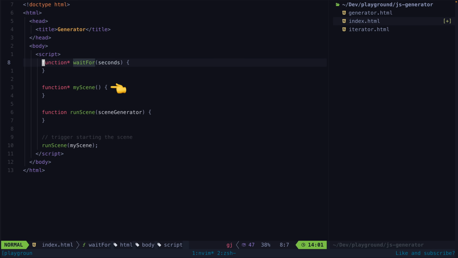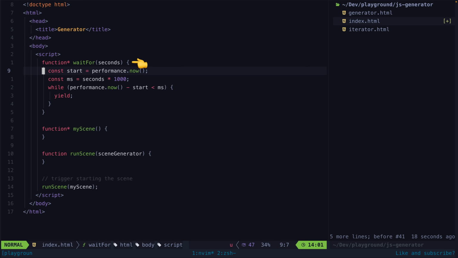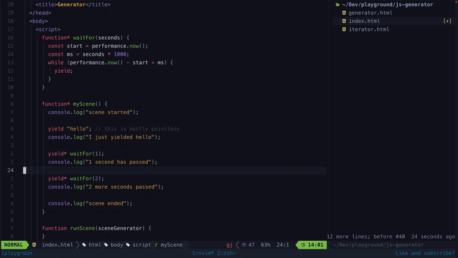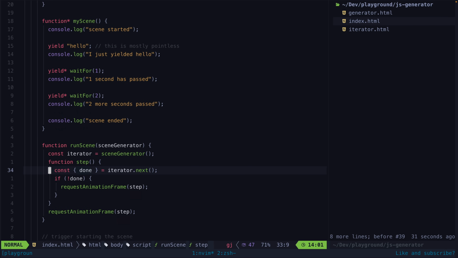So I have a scene defined as a generator function. I have my own simplified implementation of a wait for generator function that serves the purpose of pausing the scene for some arbitrary amount of time. And I have a run scene function that can be passed any scene generator function and it will execute it. So let's step through what happens here.